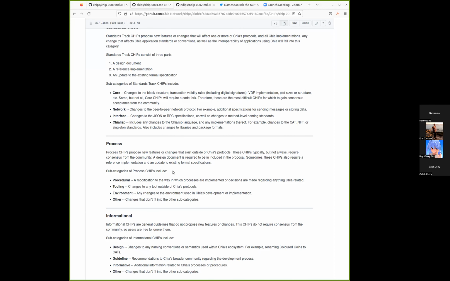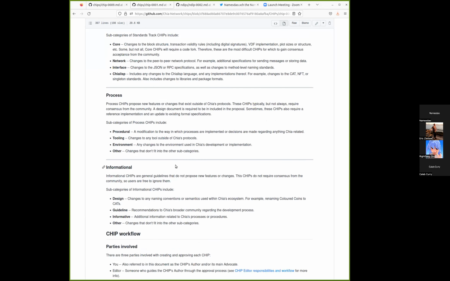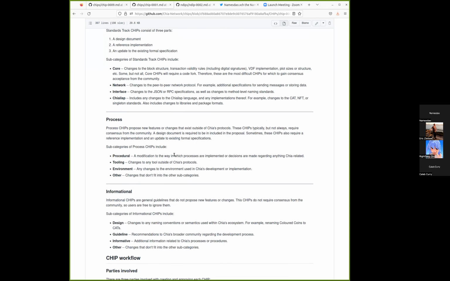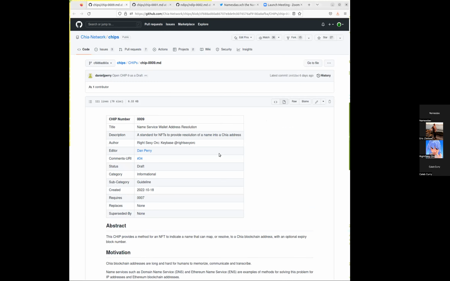All right, welcome everyone. This is the chip call for chip number 9, which was proposed by NamesDAO, RightSexyOrc. We're going to be talking through the chip briefly here, and then I think we're going to get into a quick demo since there's already a working implementation out there in the real world implemented by NamesDAO.